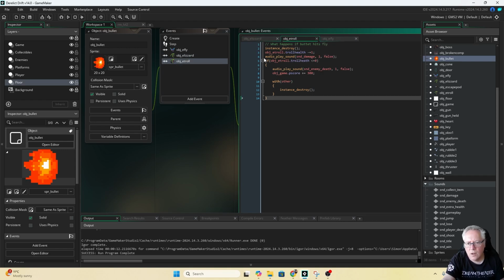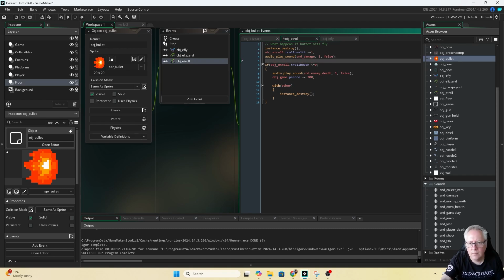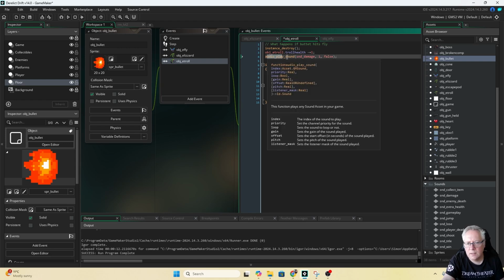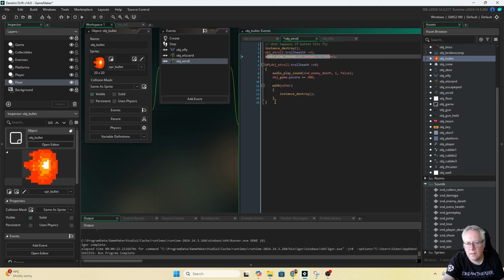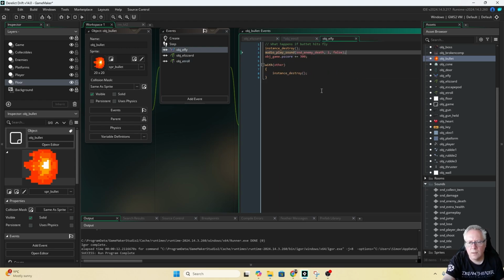Same thing for the troll. I've got damage here, and then a death sound there. And the same thing with the fly. With the fly, there's no health, so it's a one-hit kill. So I just play the death sound if the fly is hit.